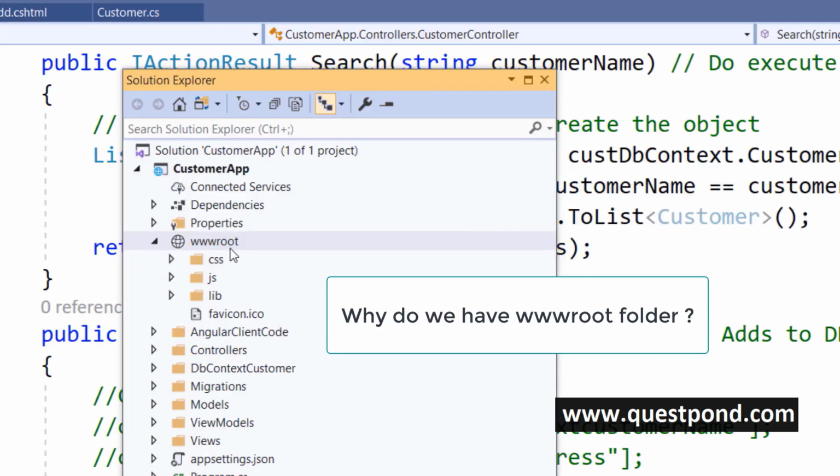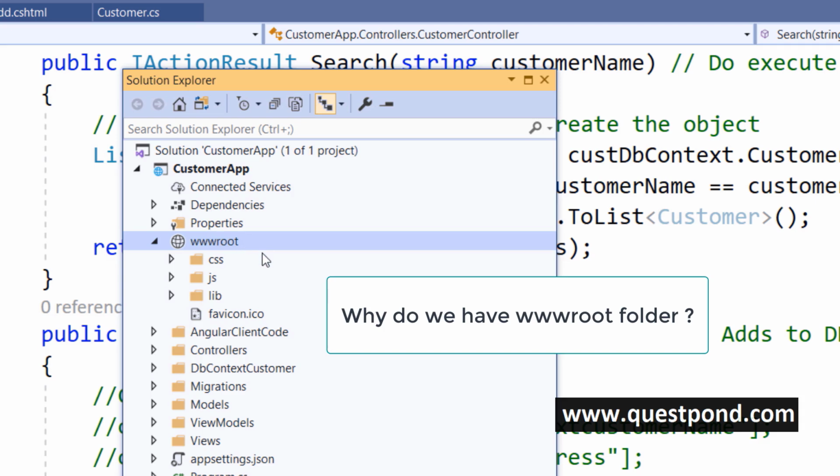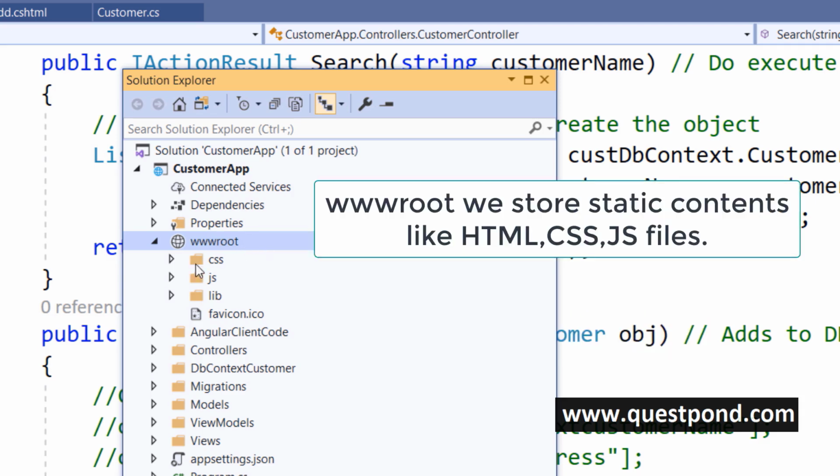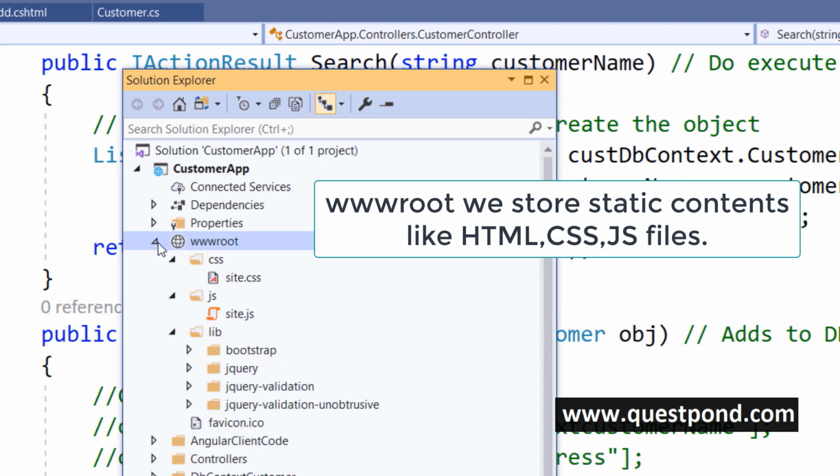Explain the importance of www root folder. www root folder is a very special folder in the MVC core project wherein we can go and store static content. Static content means content like CSS, content like HTML, JavaScript, images. So in www root, we store static contents.